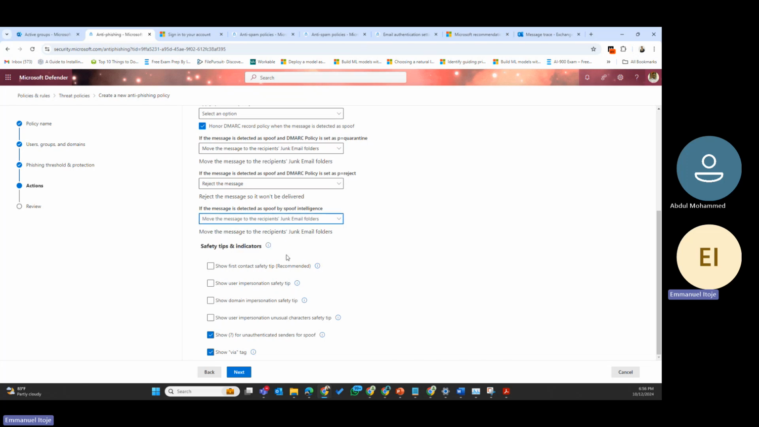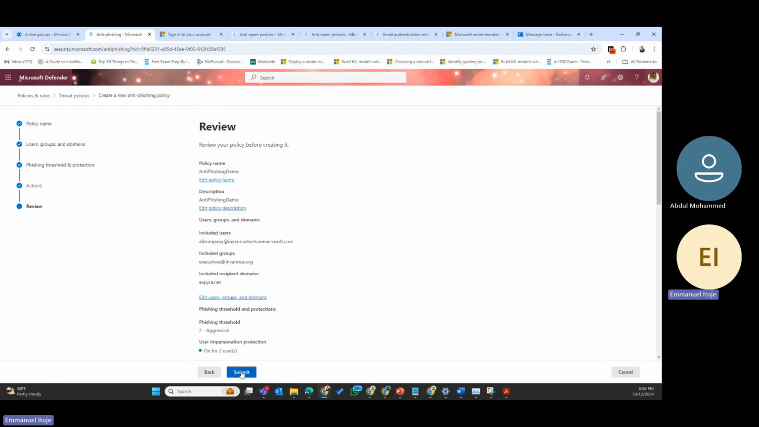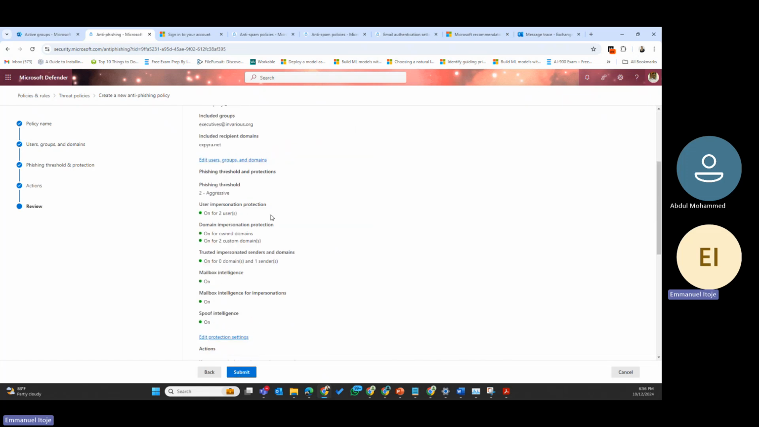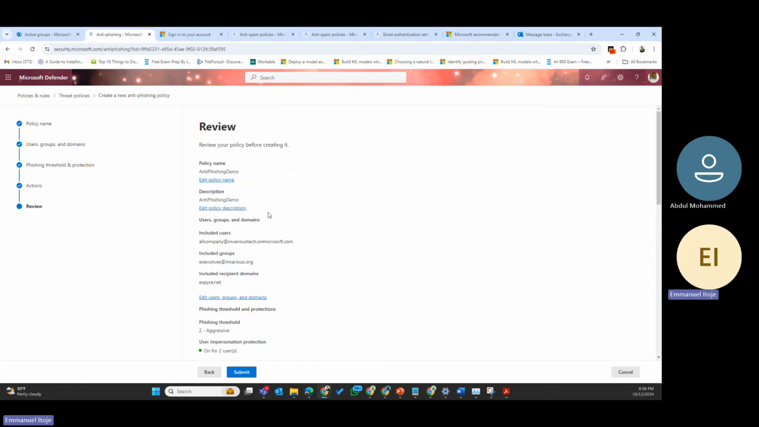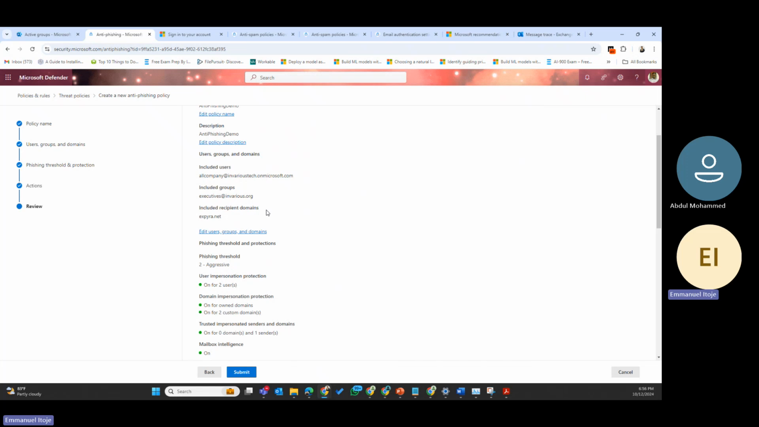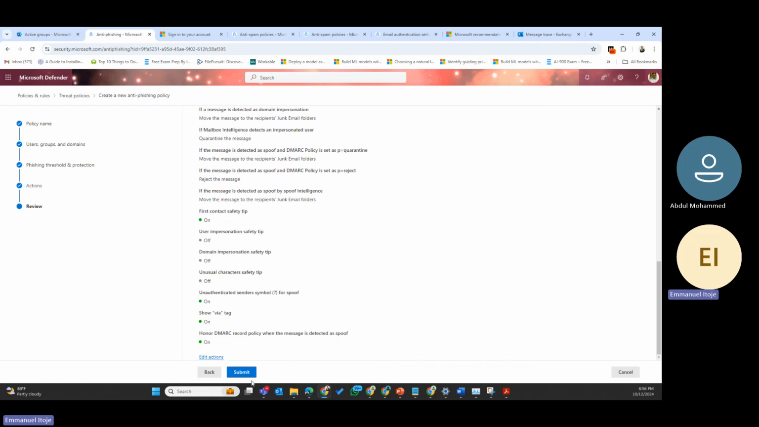Then safety tips and indicators: show first contact safety tips, right? This is recommended. So you can select that, and also show user impersonation safety tips and show domain impersonation safety tips. So these are shown to the users. Then click on next. Once you're done with everything, just review everything you've configured in case you missed something. This will show you a high-level overview of everything you have configured. And from there, you just click on submit. Once you submit, that will create the anti-phishing policy for you.